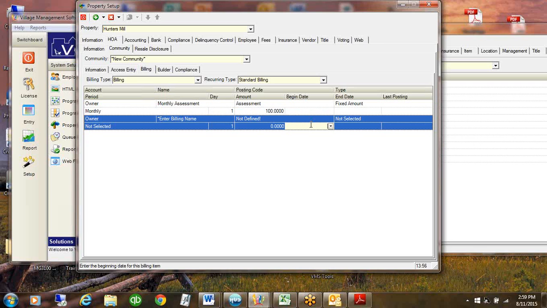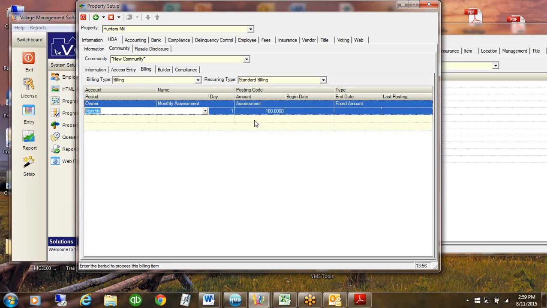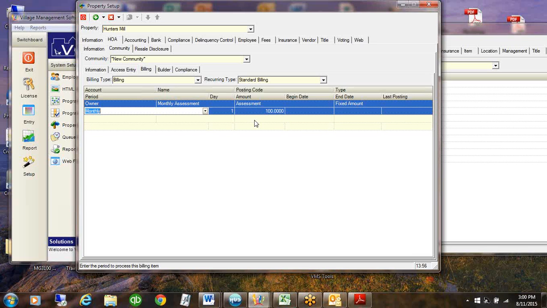But before I explain that, I have a question. Do any of you have any other needs besides a fixed amount? Yes. Okay, what would that be? We have a percentage of square footage in the building.